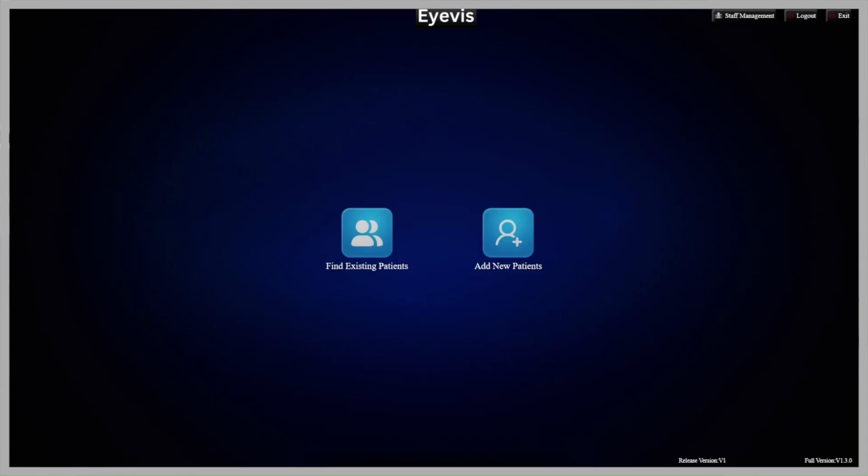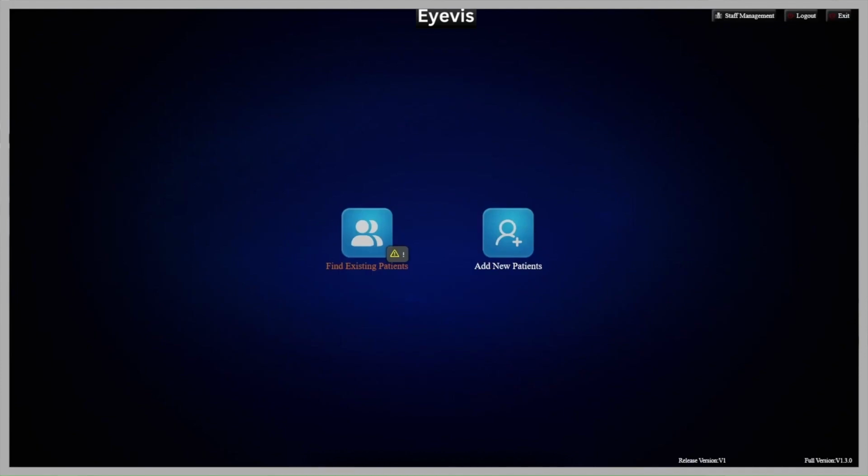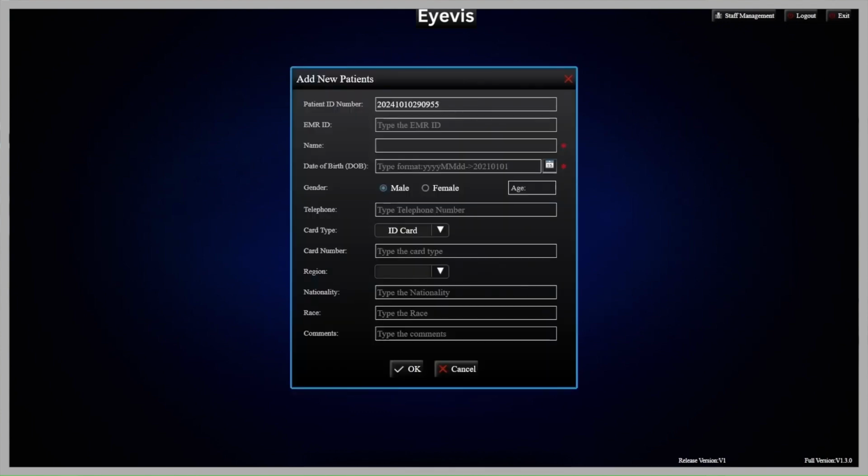When we start the software, we have the option to find an existing patient which already has examinations in the database, or add a new patient to start a new examination from the beginning. So we add a new patient.